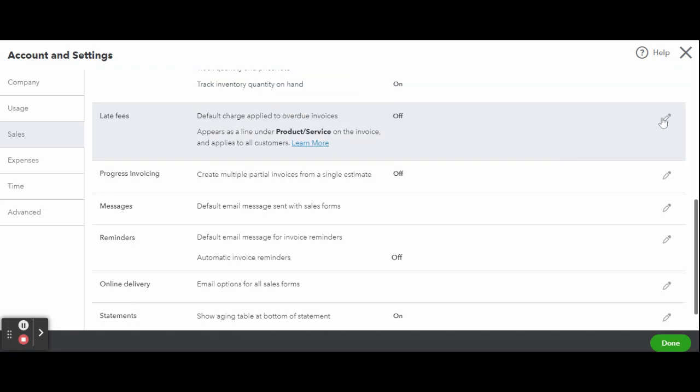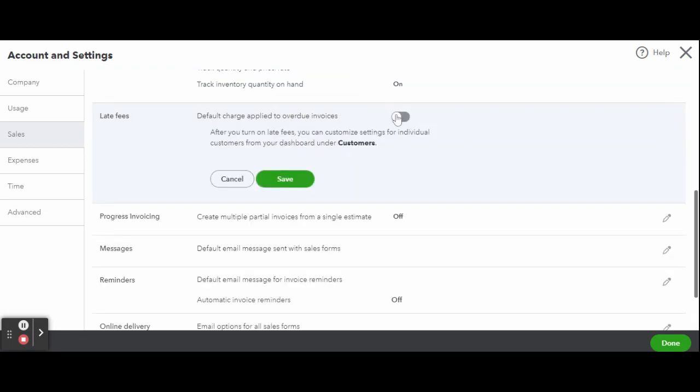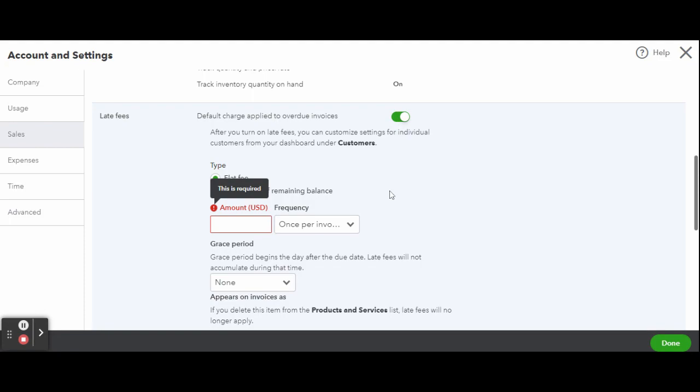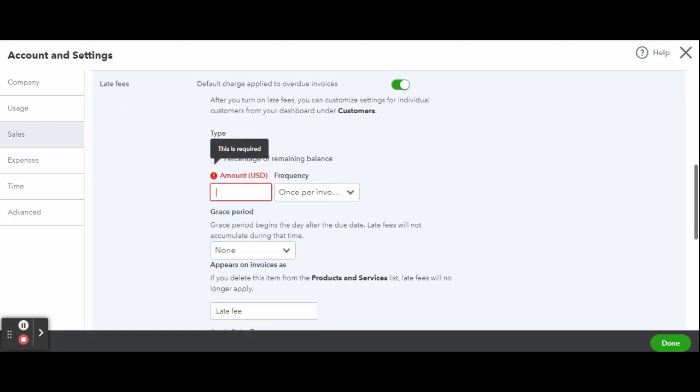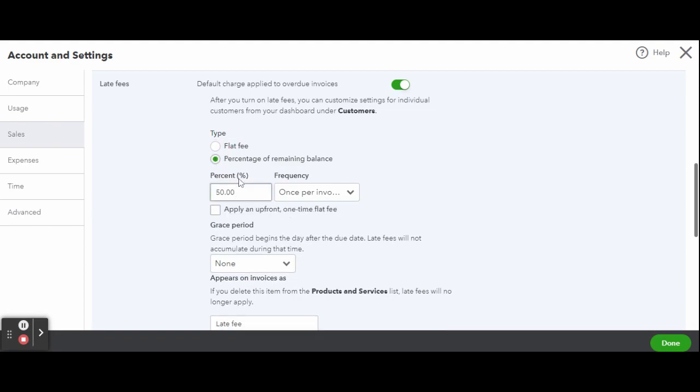If you wish to add late fees automatically to invoices that become overdue, click on the late fees section. These options determine the company-wide default for adding late fees to invoices. You can adjust the late fee options for particular customers within the customer information screen.